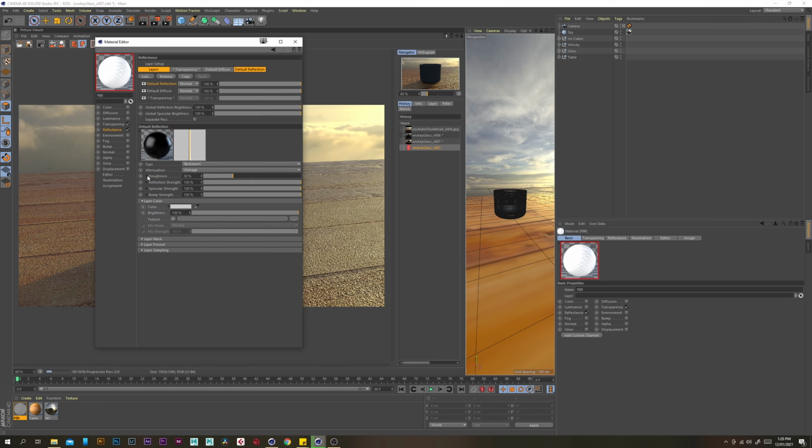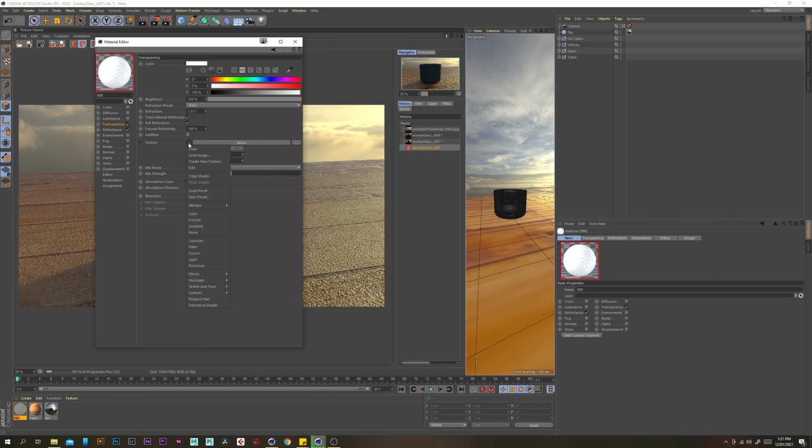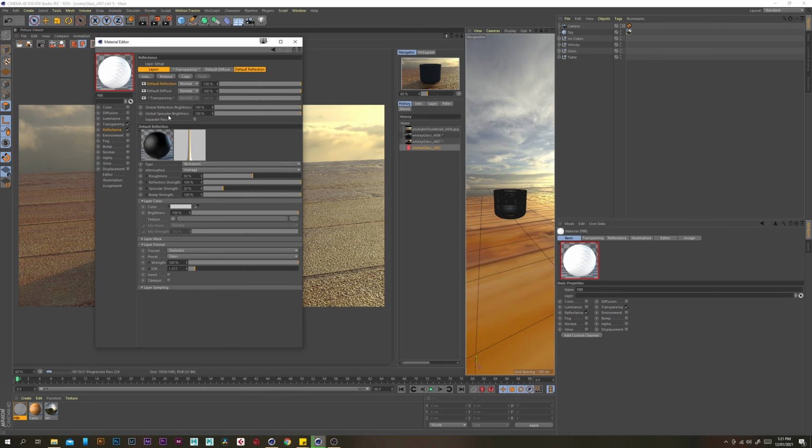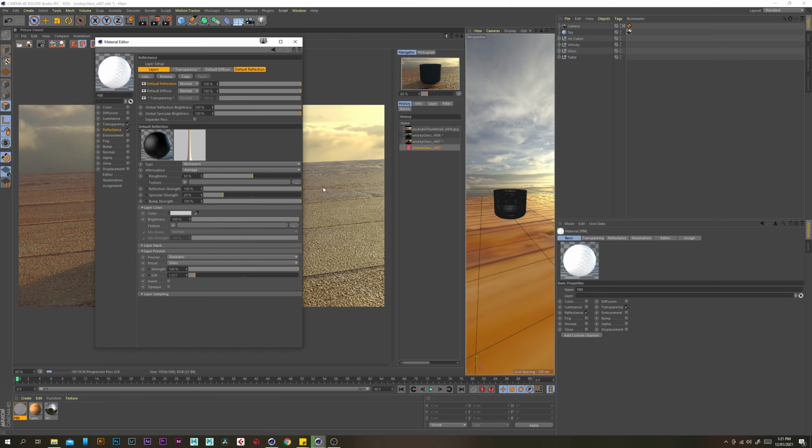And so under roughness, we want to increase that to 50, and specular strength, let's change it down to 20. And then under layout for now, change the preset to glass, like so. And then we want to go back to the transparency, copy this noise, and then go back to the reflectance, and then under the default reflection, under the roughness, let's paste that noise here.